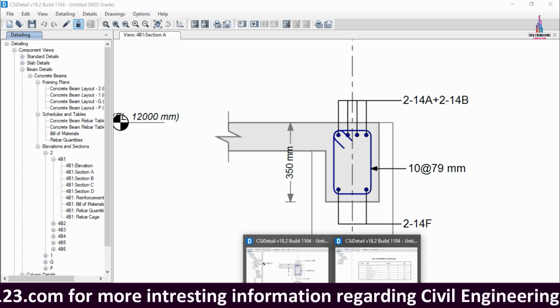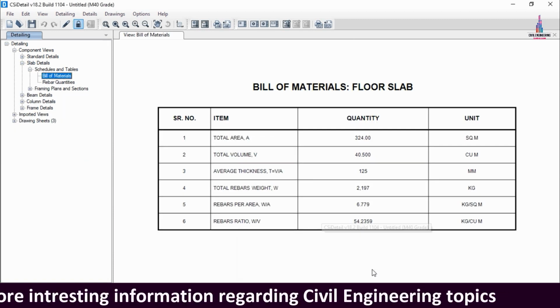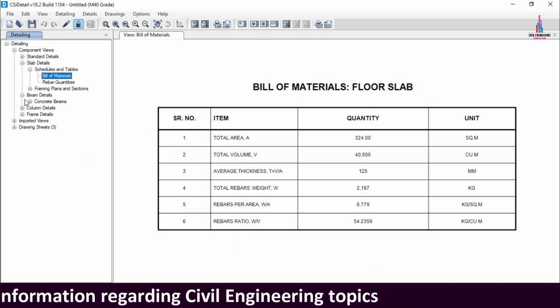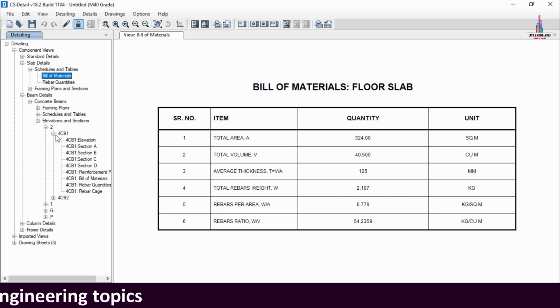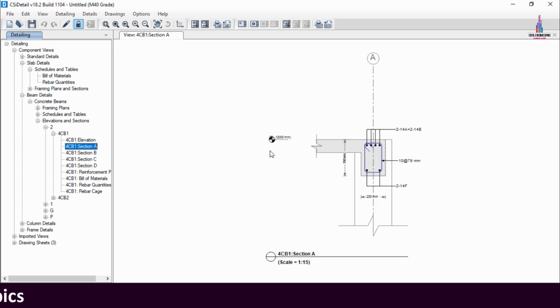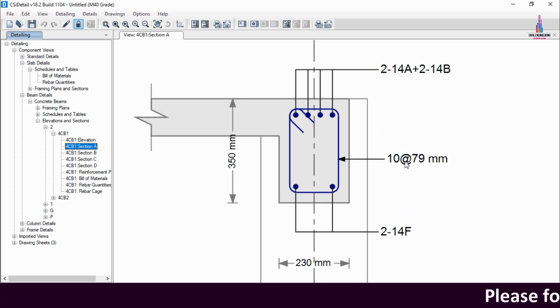grade concrete. Now I am selecting M40 grade concrete, beam detailing, concrete beams, elevation section, second floor, 4CB1. I am selecting here section A. So for this respective section also we get the same amount of results.